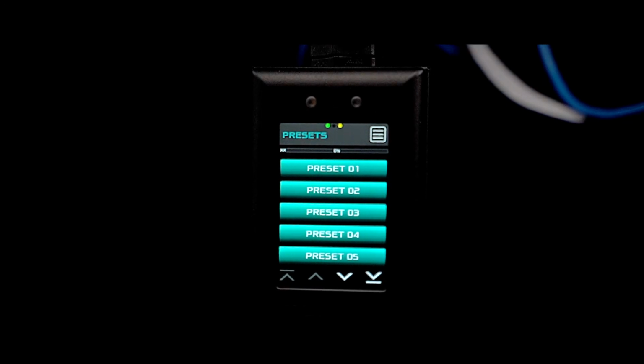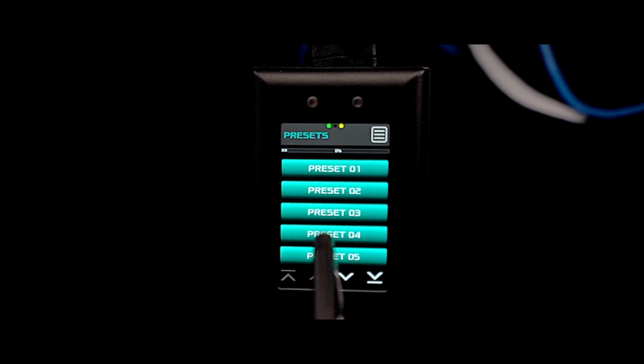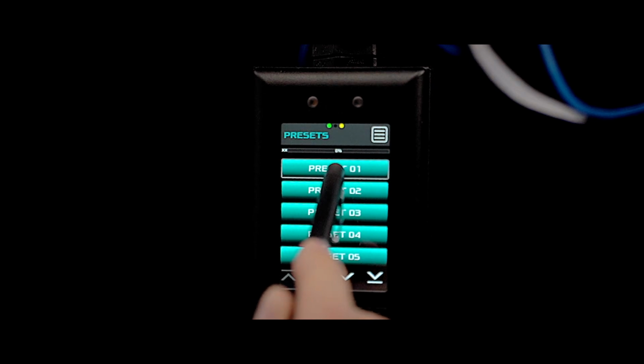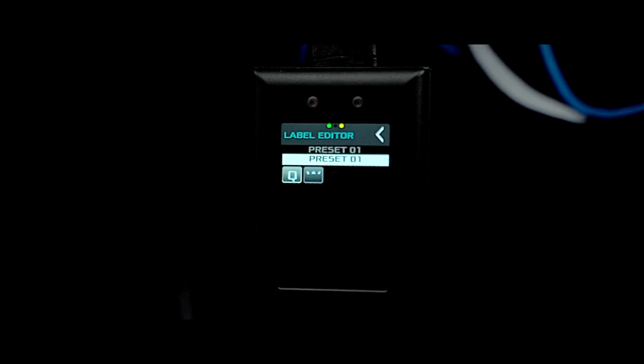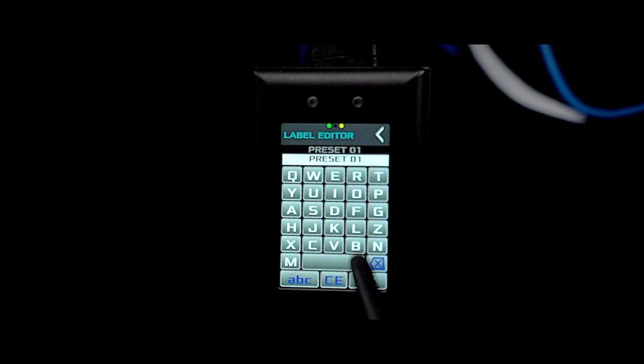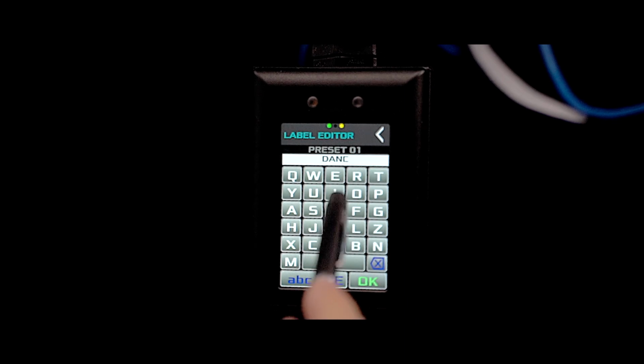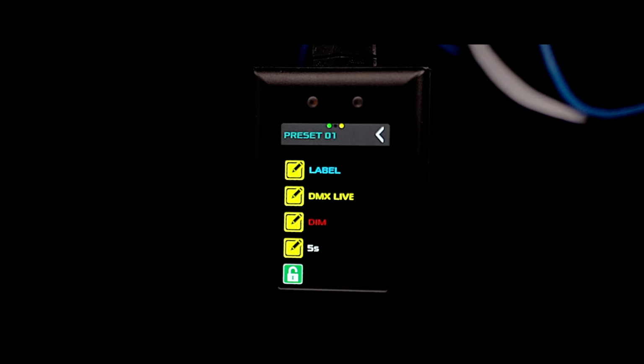Now we can do our snapshot. So we can now select whatever preset we want. In this example, we'll push and hold preset 1. And now you'll see it's indicating that we've got DMX live coming in. So we can first label the preset if we want, or we can label it afterwards. In this video, we'll label it first. So I guess we'll call this first preset, we'll call it dance. And we'll select OK.